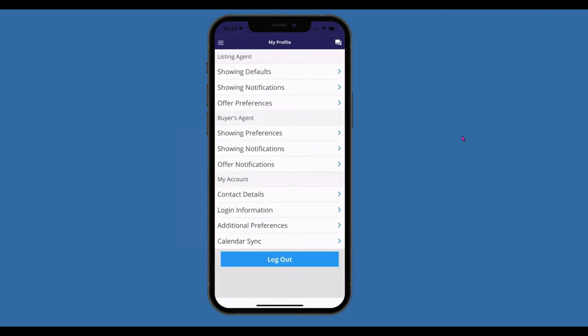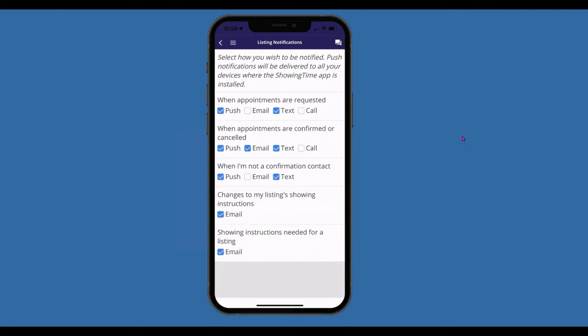Okay. If I go back to the arrow, am I showing notifications? What notifications do I want to get? So when requests are made for my listings, how do I want to receive these? So these are all email or push or text messages. So again, this is completely up to you. You can go ahead and click on whatever you want or whatever you don't want.